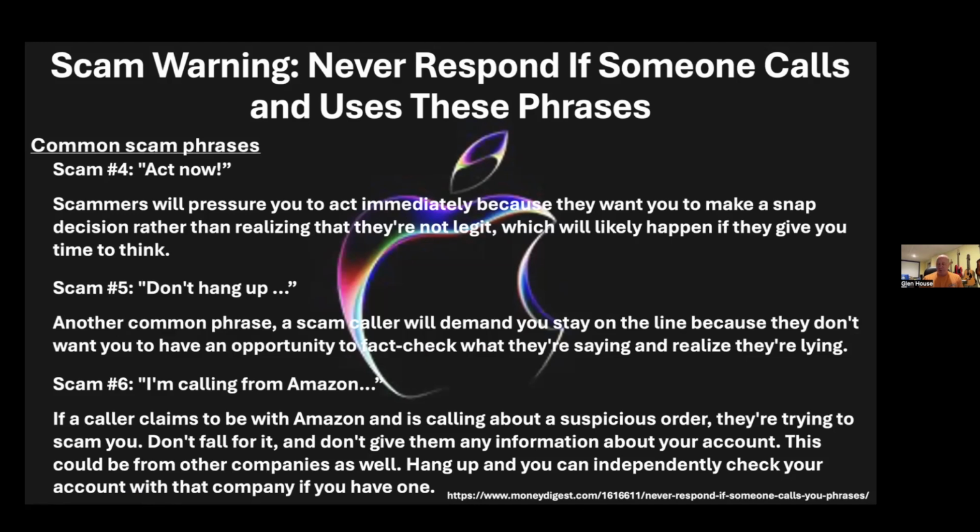Don't fall for it. Don't give them any information about your account. And this could be from other companies as well. Hang up and independently check if you've got an account with some company. And I would say the same thing for emails. If you've got an account with a company, go separately away from that email or that call, go into your account, but never give any information out. So those are just phrases you can pay attention to, that if you hear them, you probably know it's somebody using a scam.